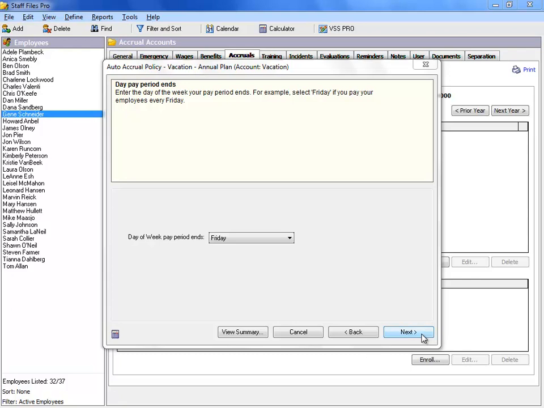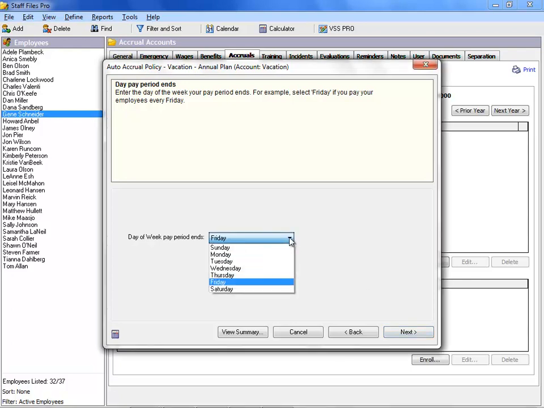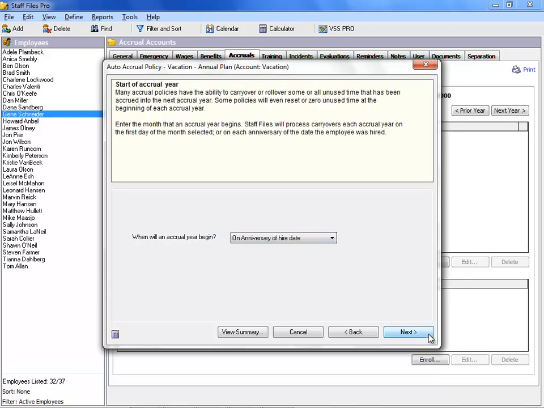For a weekly auto accrual policy, enter the day of the week your pay period ends. For example, select Friday if you pay your employees every Friday. Select the time that identifies the start of the accrual year. The accrual year could begin on a particular month or the anniversary of the hire date.